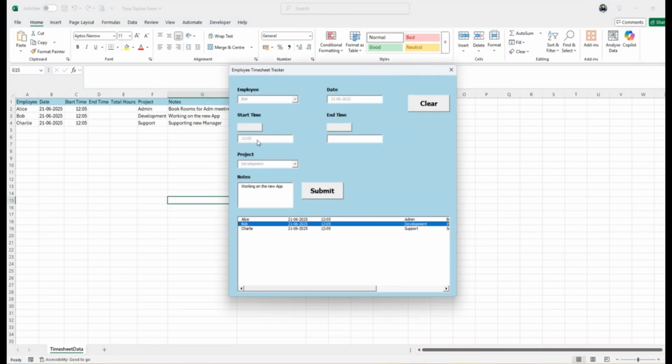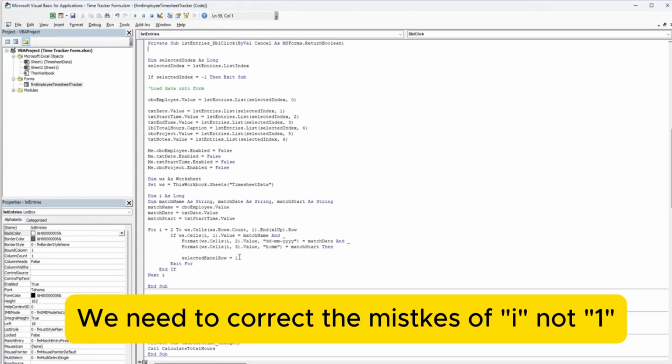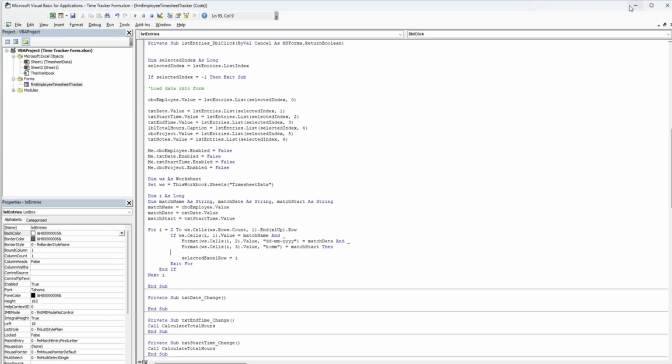We click on Bob, we try, but nothing happens. But we can check him out. So now he's worked 2 hours and 47. This is not 2 hours and 47 minutes because it's in hundredths, 47 hundredths of an hour. And then we submit. All right, I found a small mistake here, but a very important one. Selected Excel row should not equal 1. It should of course equal i. So now it should all work.